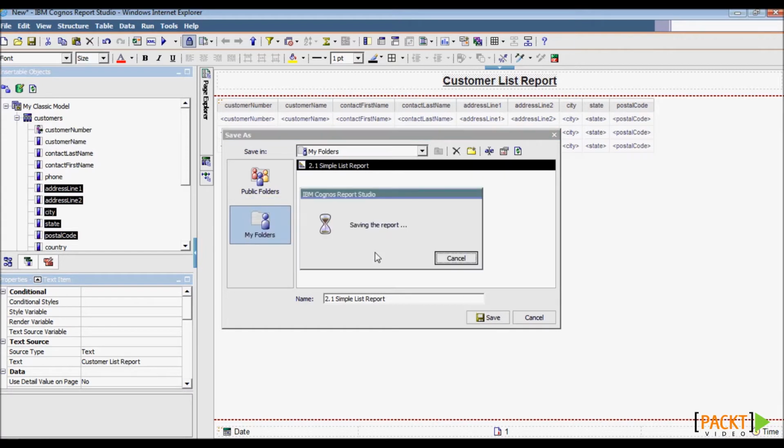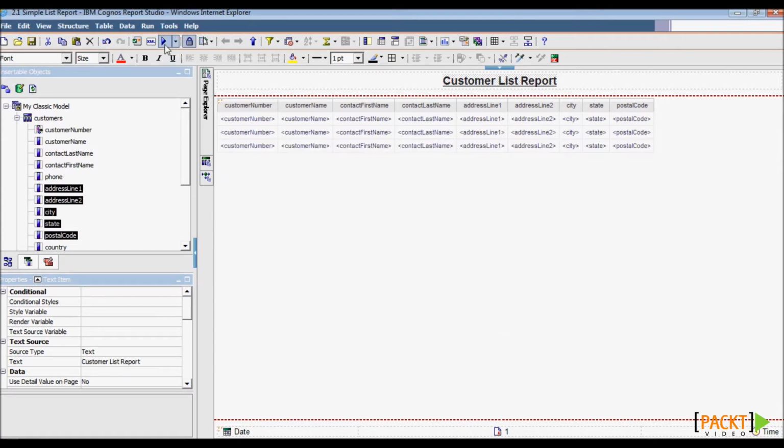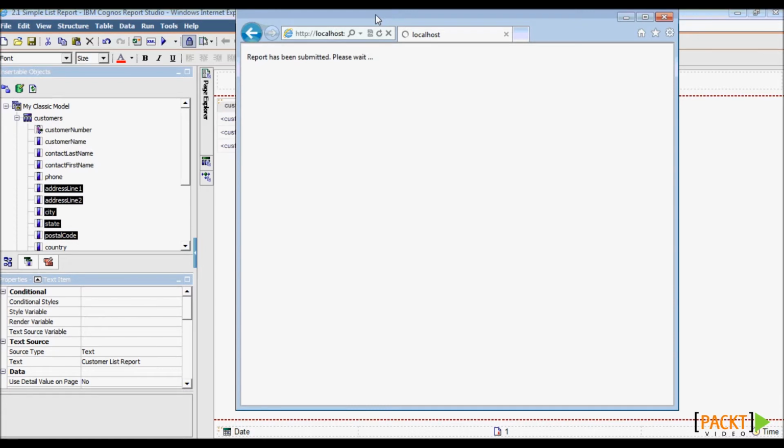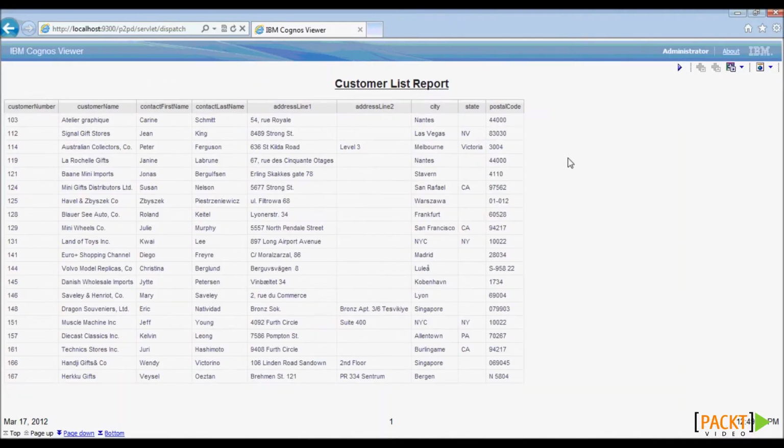Now everything is done, so we are ready to run the report. We can see the output. It is Customer List Report with the selected columns and the data is coming through.